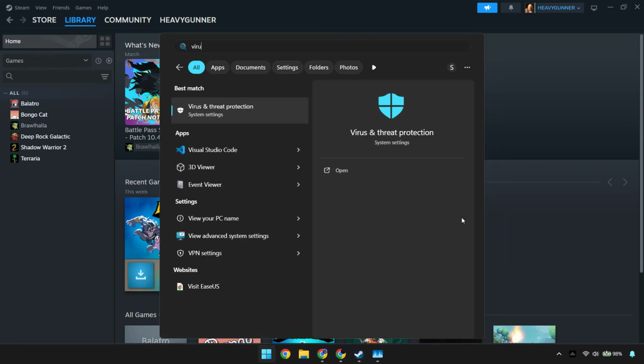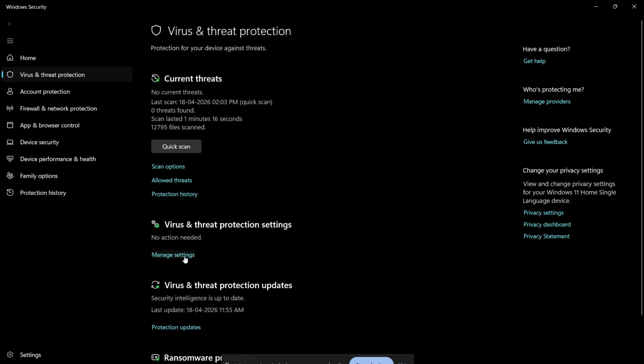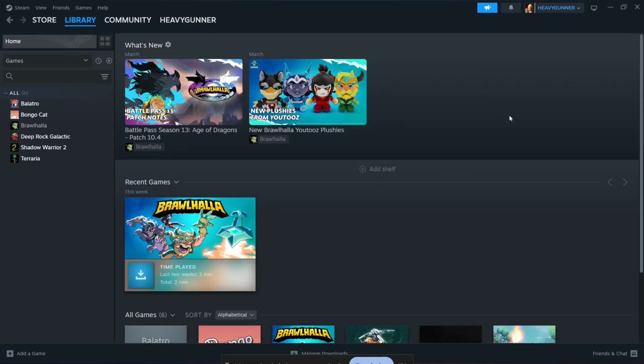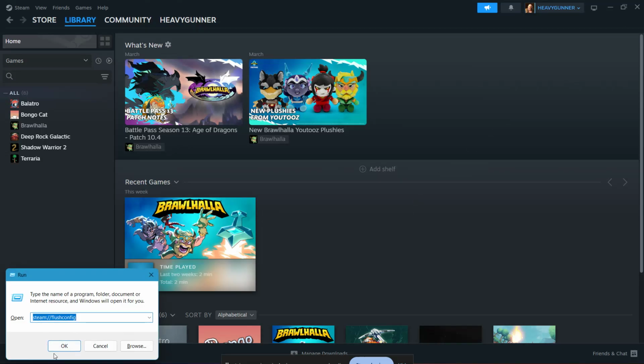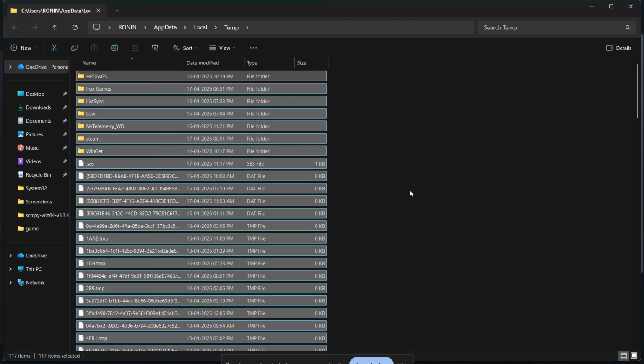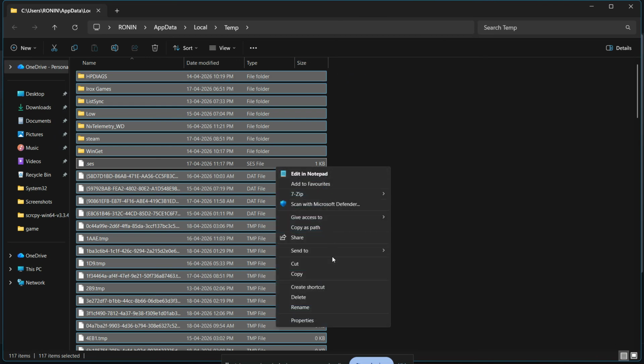Now let's clear out temporary files that may be causing conflicts. Press the Windows key and R at the same time to open the Run box. Type %temp%, then press Enter. This will open your temporary files folder. Select all the files inside and delete them. If some files won't delete because they're in use, skip those and continue. Cleaning temp files can remove junk data that may be interfering with Steam or your system.